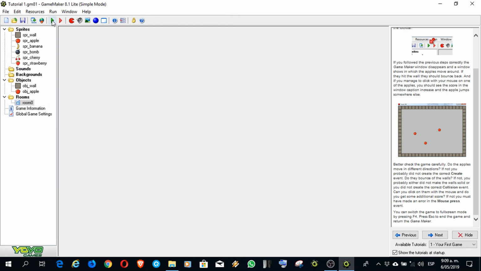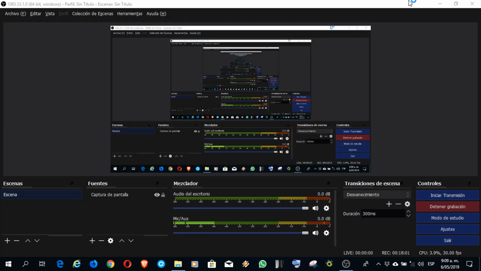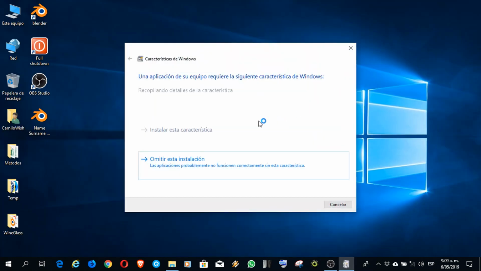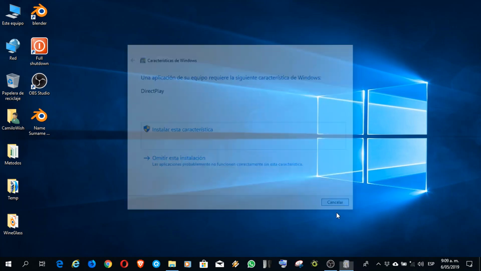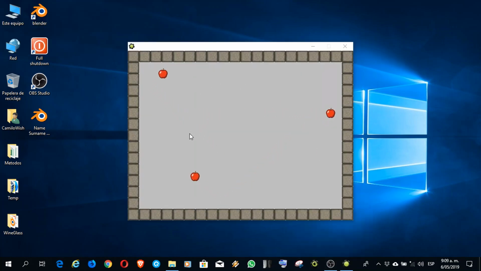How? By clicking on this button right here. See? They are moving. And if I click on it, see? Score 50, score 100, score 150, oops, score 200. That would be it.